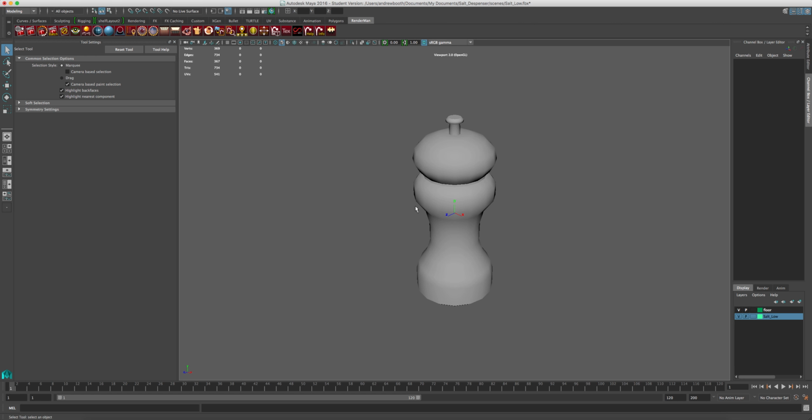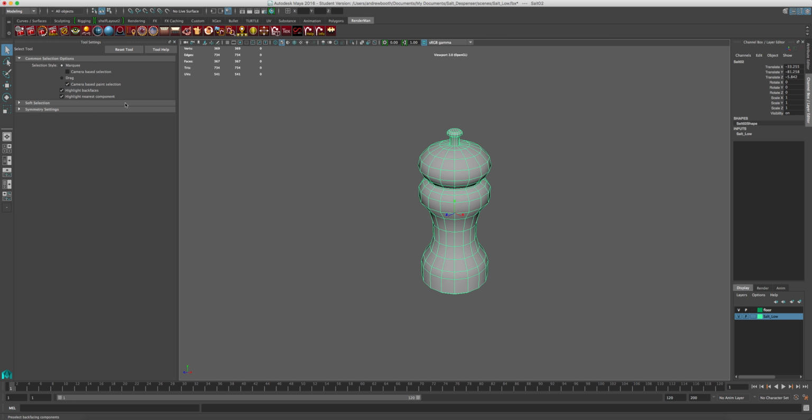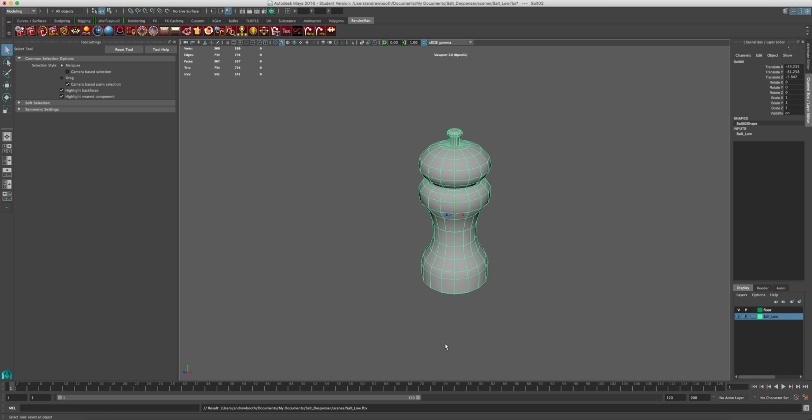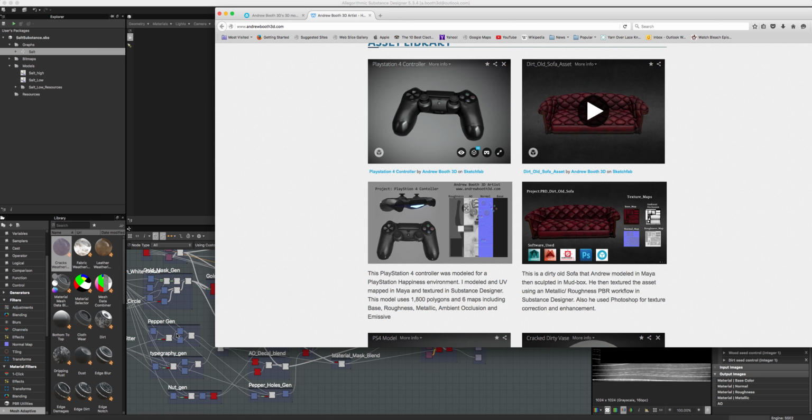So sometimes you just need to delete the plane, go to export selection, click on Salt Low again, click yes to replace it, because now you're just replacing it with just the salt model. Close Maya. Don't save, because if you save it, it will save it as a Maya file, which we don't need because we've got it in the previous versions.